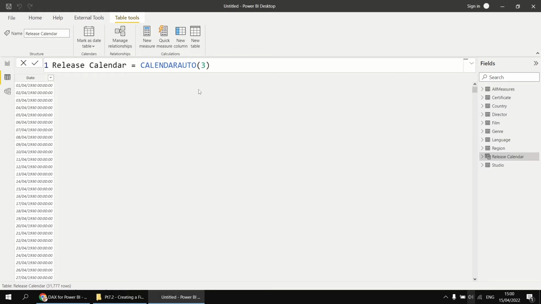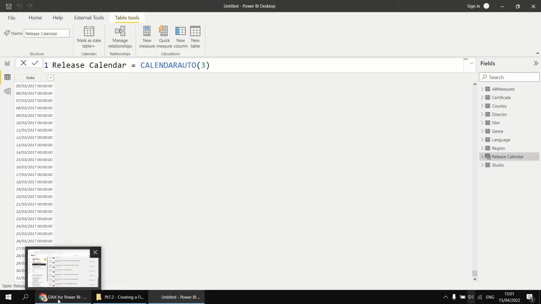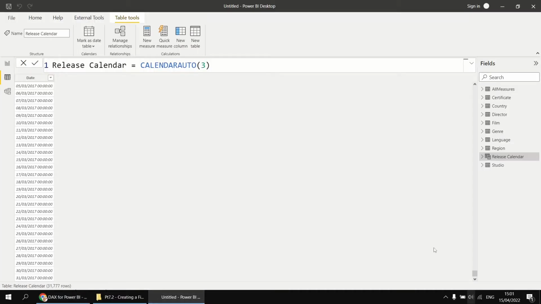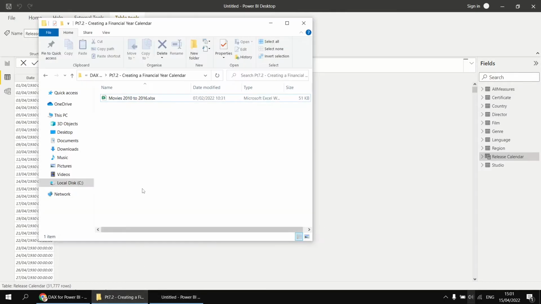So I've asked to end my financial year in month 3, so the first date is the 1st of April in the first year, and the last date will be the 31st of March in the final year. Just the same way as we had to create complete years for our standard basic calendars starting in January and ending in December, the same is true for financial years. Now you may have spotted a small problem with what the CalendarAuto function has done. I imported a range of films released between the years 2010 and 2016.